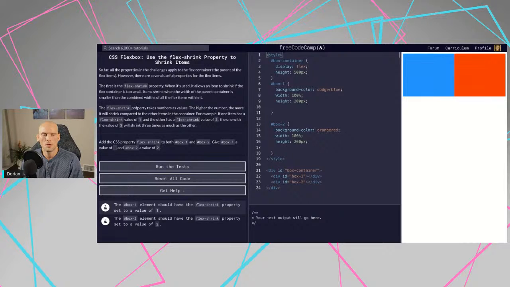The higher the number, the more it will shrink compared to the other items in the container. For example, if one item has a flex shrink value of 1 and the other item has a flex shrink value of 3, the one with the value of 3 will shrink 3 times as much as the other. Add CSS property flex shrink to both box 1 and box 2, and give box 1 a value of 1 and box 2 a value of 2.